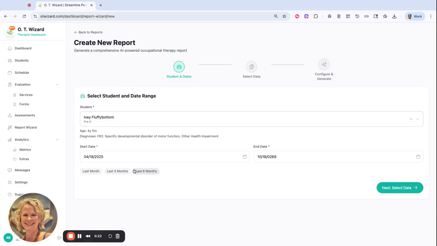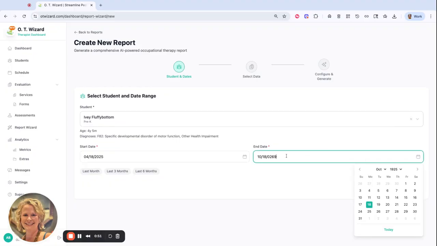You can choose the last 6 months or whatever, and it'll auto populate, or you can go ahead and add the start date and end date of the reports. Basically, this is pulling any of the data that you would like to see. The data it's pulling is anything from appointments, documentation, evaluations, form data, or standardized assessments that you've added in. So you can see that that did not add in right.